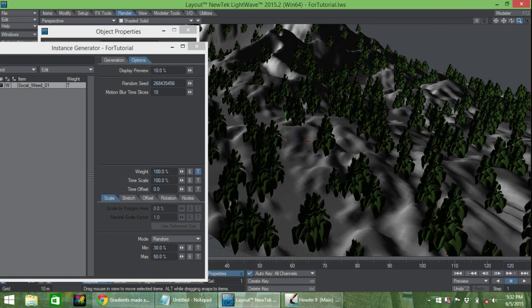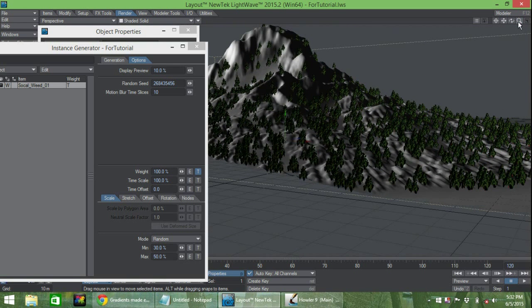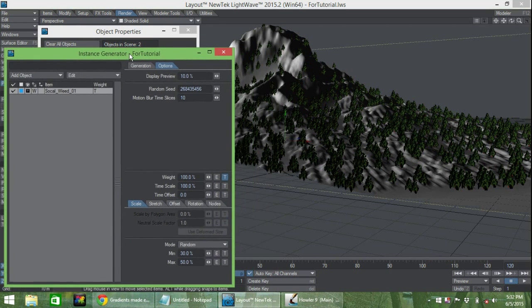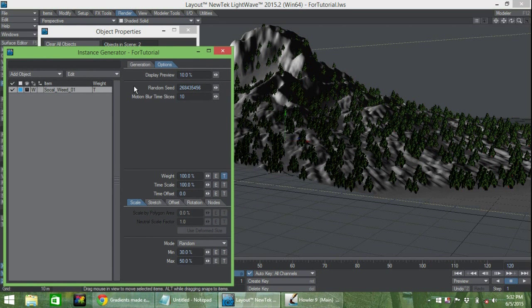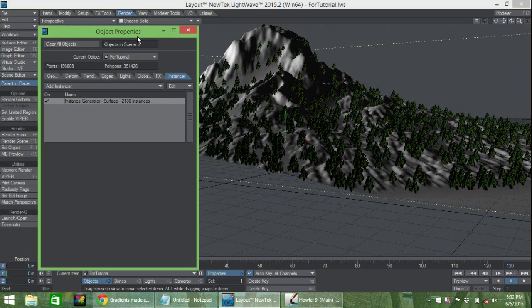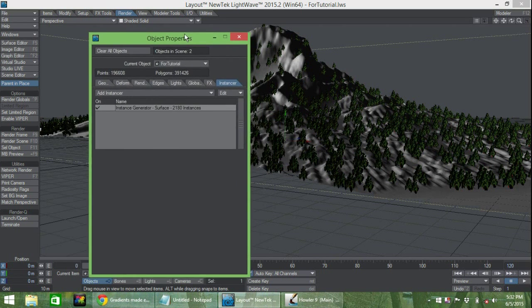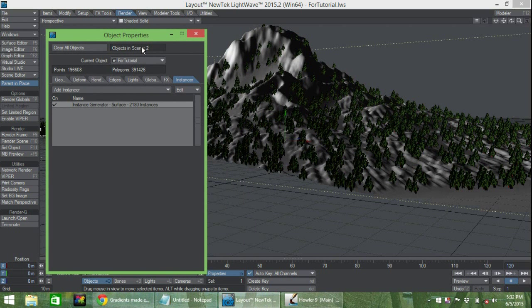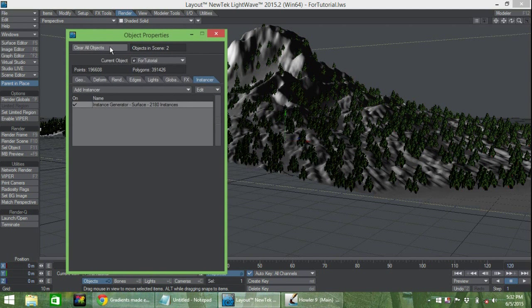All right, so that is basically an introduction to instancing and some of the ways you control instancing in LightWave. There's a lot more you can do with instancing, of course, but for the sake of landscapes, I think that gives us a good start on it. Next up, I want to do some instancing using physics. So let's stay tuned for that.